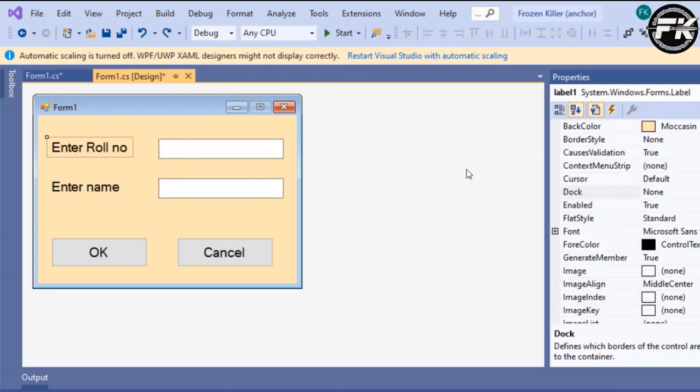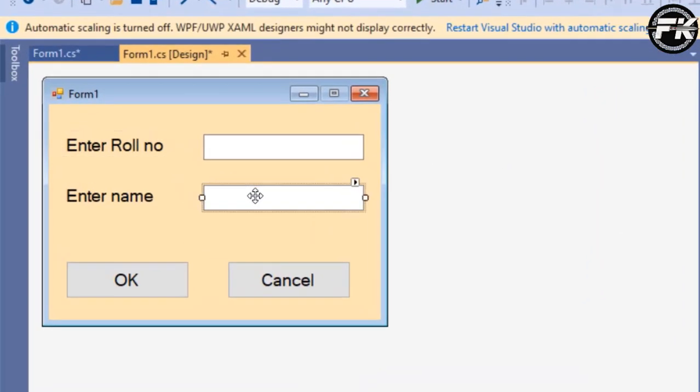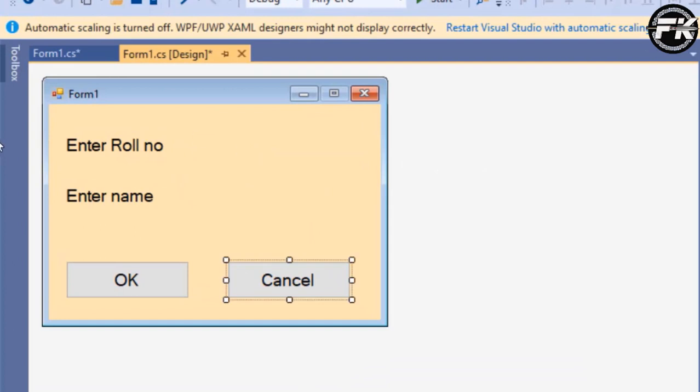So to understand the dock property better, let's take 5 buttons and assign each a dock property so that you can easily understand how the dock property works.